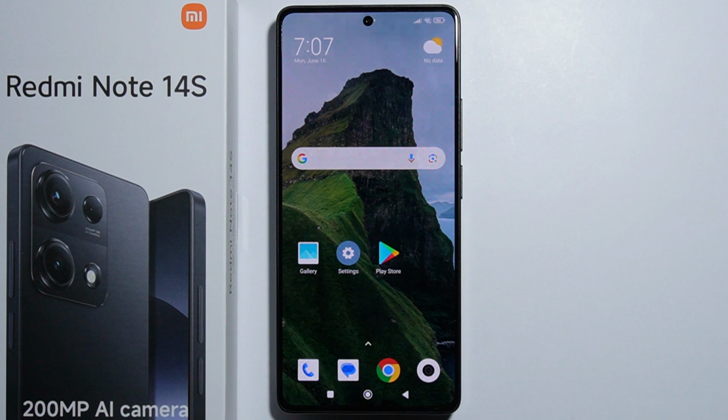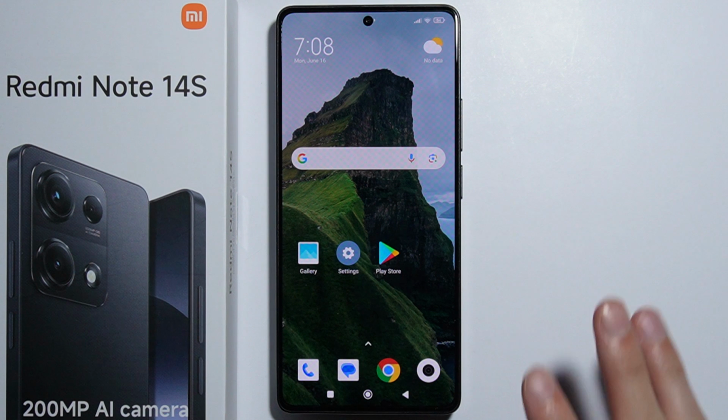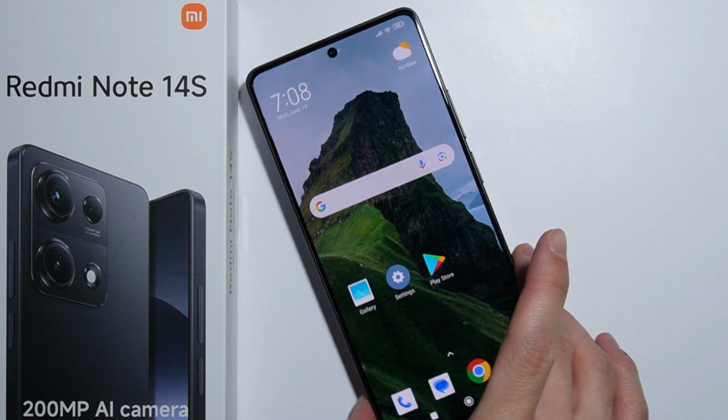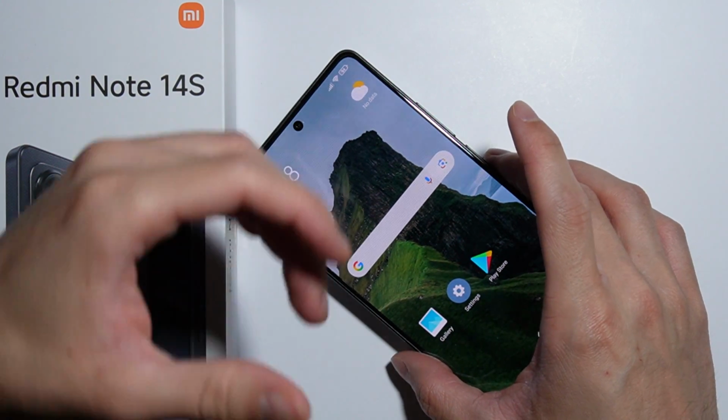To power off the Redmi Note 14S, I will quickly show you how you can do this, and there are 3 ways to do this. The first one, which is the default option to power off your phone, is by using 2 buttons, the power button and the volume up button.